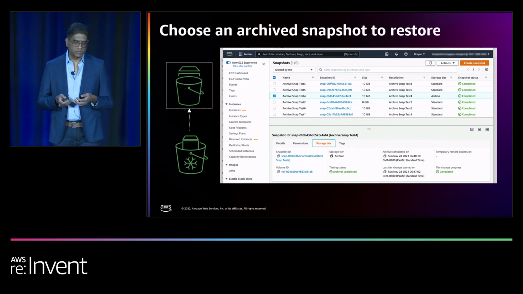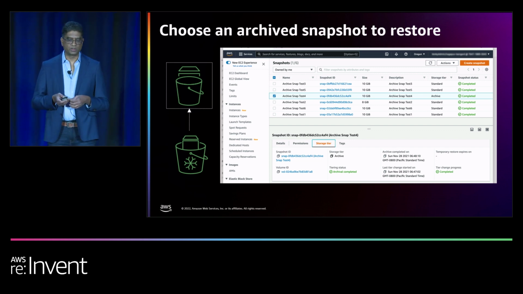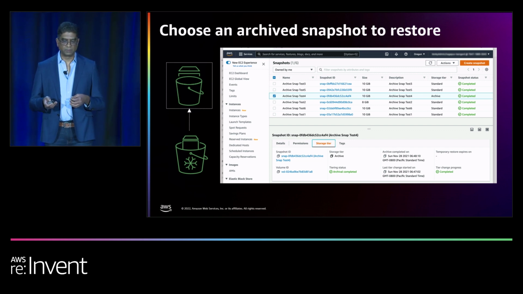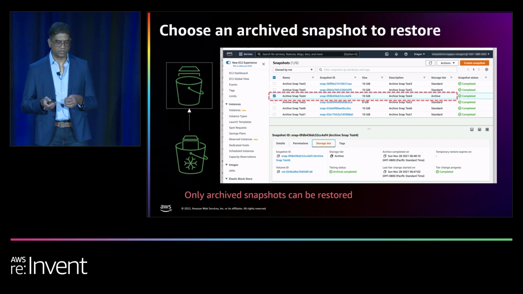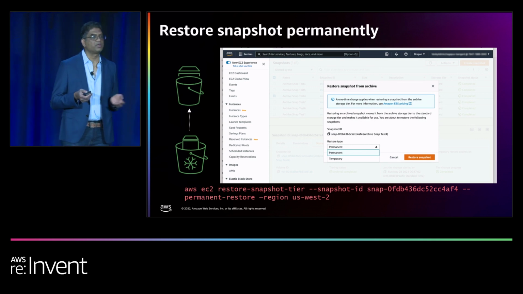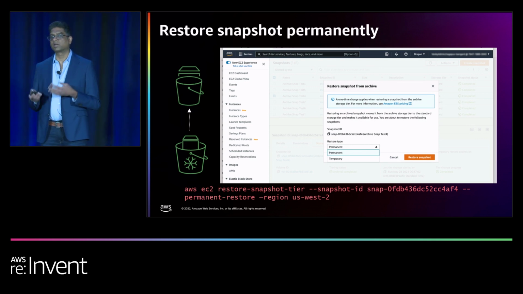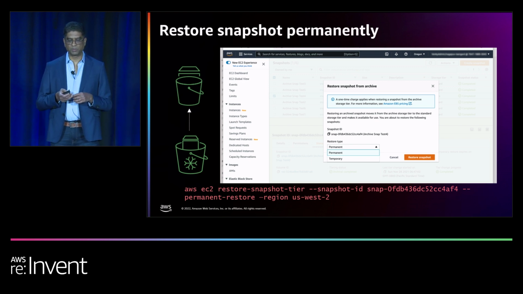In terms of restoration, let me walk you through the console experience. Here, I'm going to pick a snapshot, and the snapshot obviously has to be in the archive tier before you can consider it for restoration. So let's assume that I pick one of these snapshots for restoration. Next, the console is going to prompt me whether I want to do a permanent restore or a temporary restore. Or if I'm using the CLI, I could use the restore snapshot tier API that I talked about, and you could specify which of those two options you want.